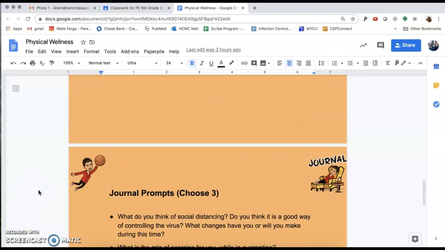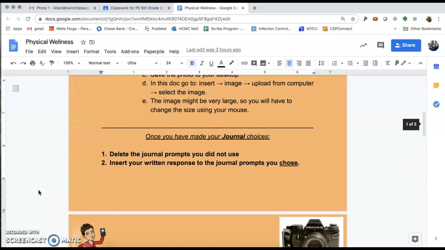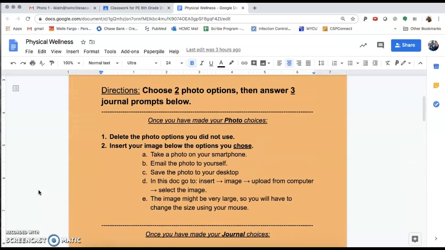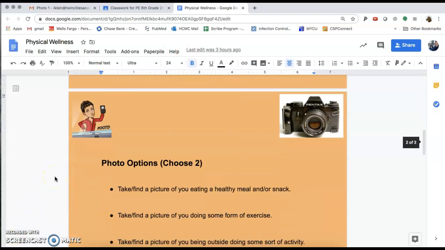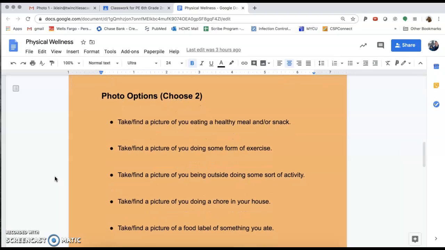So when you go to the top, the directions say choose 2 photo options, then answer 3 journal prompts below. On the second page here, read through all of the choices and choose 2 that are most interesting to you. Once you have decided on your 2 choices, delete the ones that you do not want.